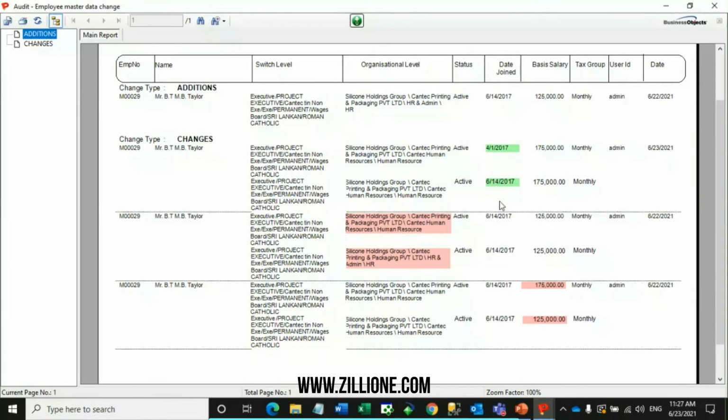And you can see that I've also performed changes at the hierarchy level and even the basic salary. Particularly in this report, you can see other information such as date joined, basic salary, tax group, user ID, and date. So depending on the particular person that has logged into the system, you can see who has performed the particular changes and the date as to when this change has occurred. So with this report, we can find out what changes were done on that particular date.